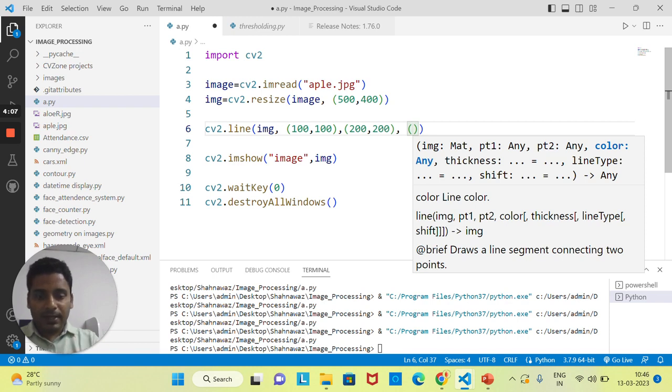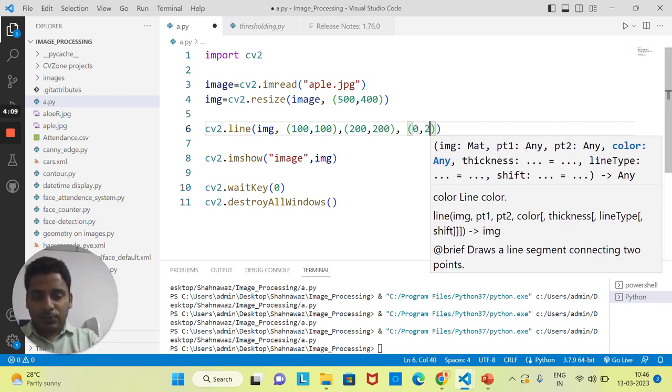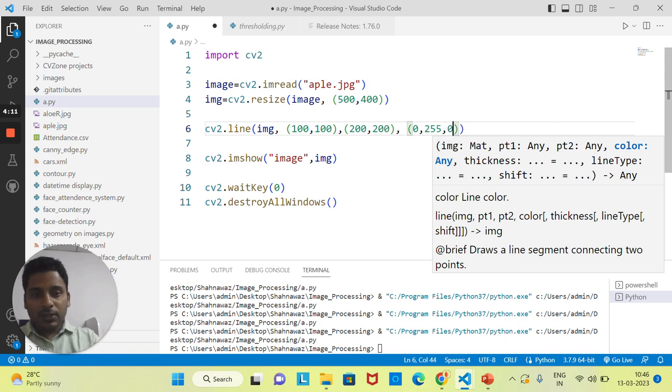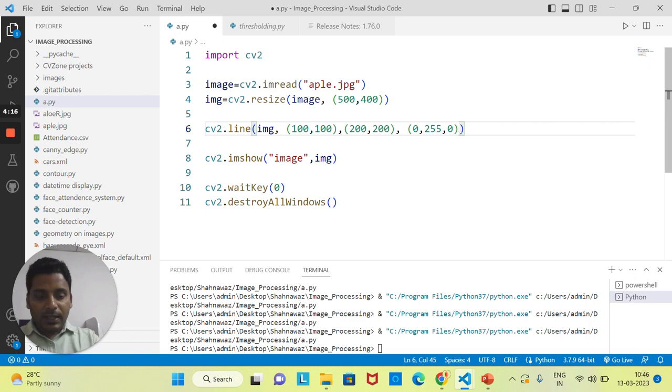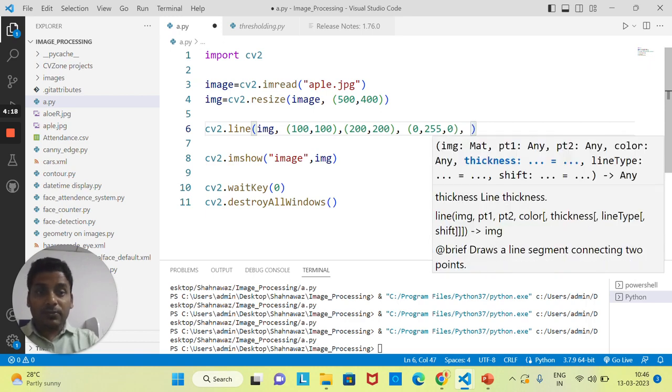Like blue, green and red. So let's suppose for now I want to pass 0, 255, 0. It means I want high green. I want to make the line of green color. And the last argument will be the thickness of the line. Let's suppose for now I am passing 5, right?